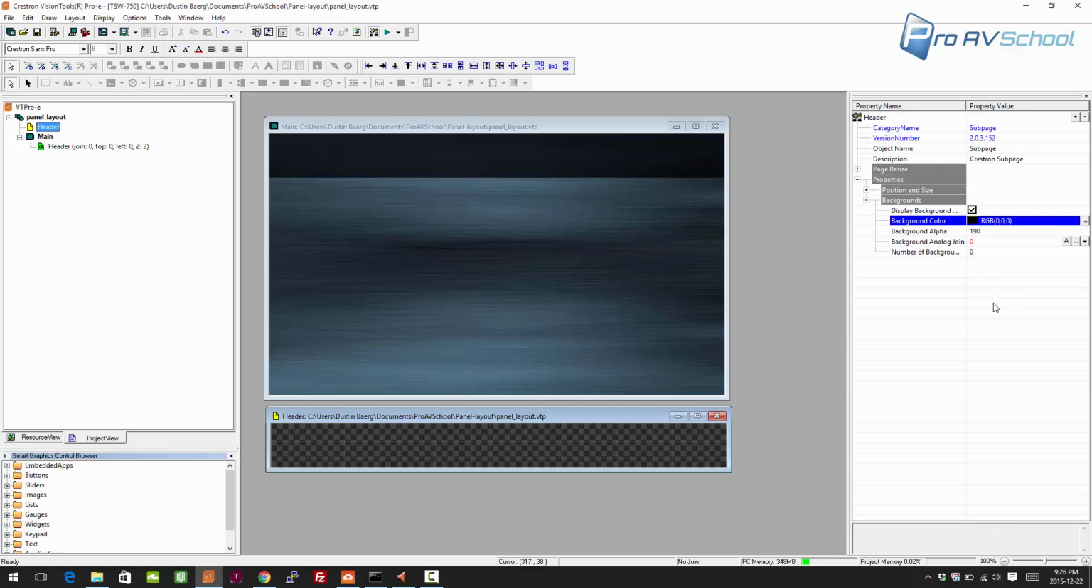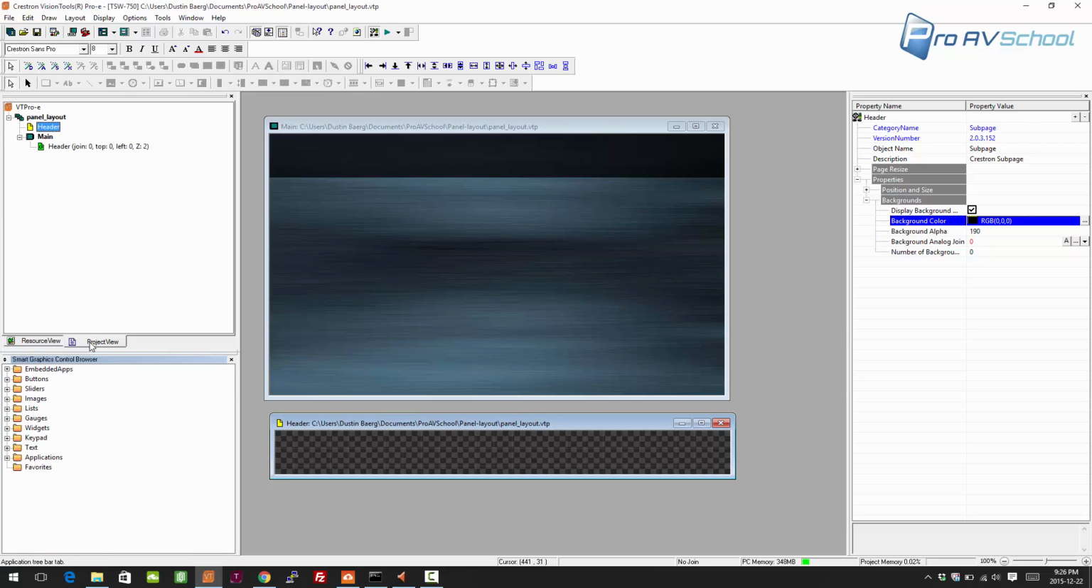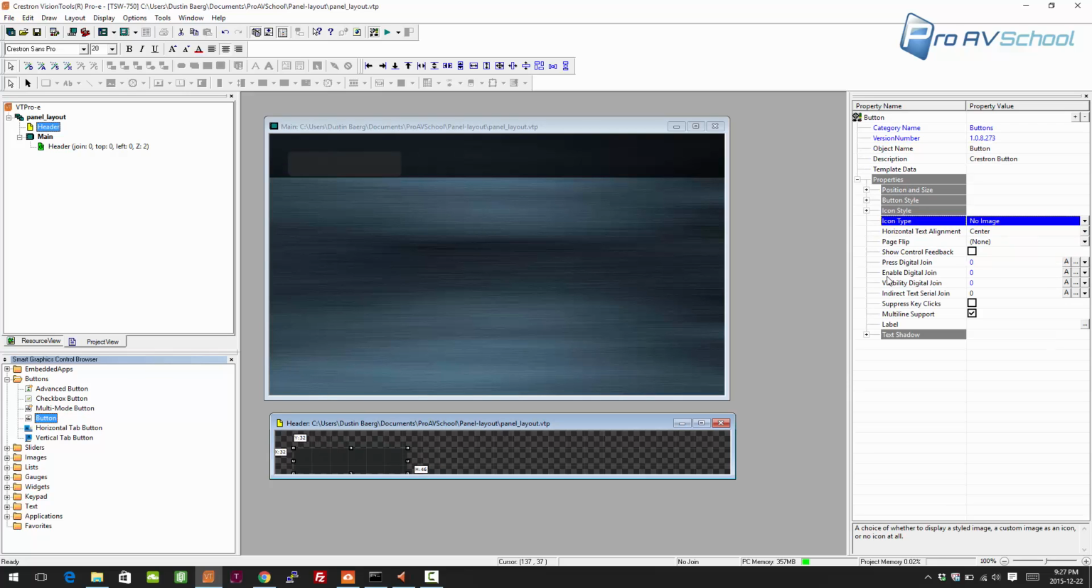I think I'm going to go with that for now. And then on this section here, I could have context sensitive titles and stuff like that. I'm going to put a button for, I'll ignore the hard keys that are on this type of panel, and I'm just going to put a shutdown button. I'm just going to call it shutdown.